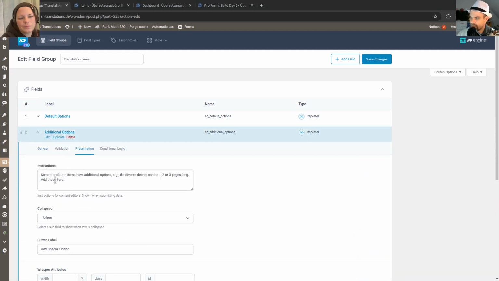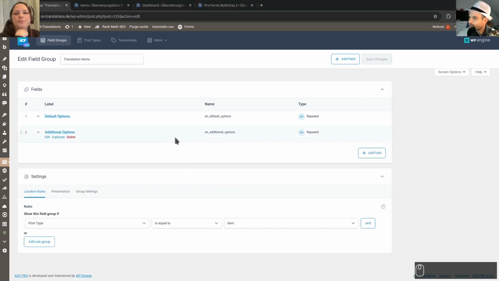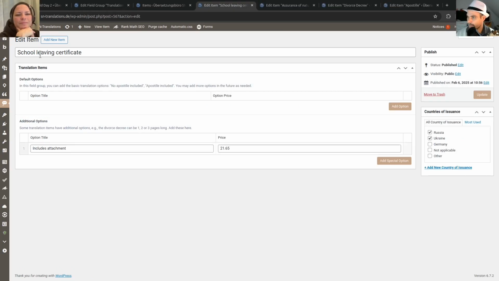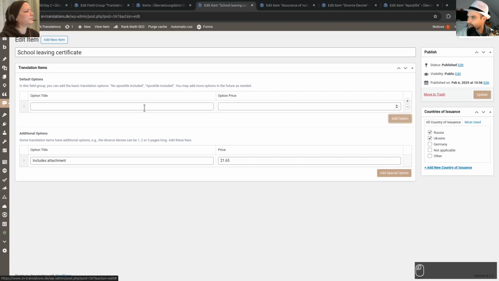Okay, so for this one, I just added the instructions. Some translation items have additional options. For instance, the divorce decree can be 1, 2, or 3 pages long. Add these here. And for the button label, add special options. So now let's look at what this is going to look like in the actual items. So we have school leaving certificate. Default options. We're going to add the option no apostille included.